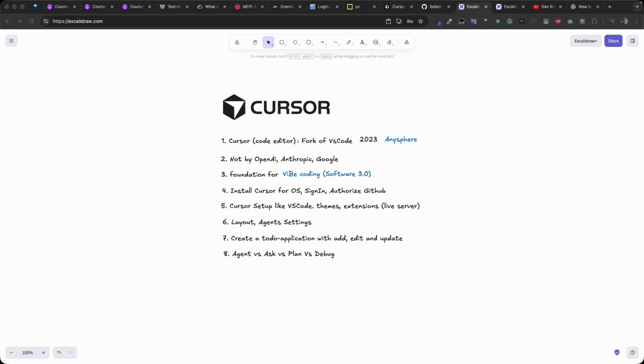First we will talk briefly about Cursor, and then we will see how we can install Cursor, and then we will see some settings, and then we'll create a 2D application with normal operations, and then we will see all the modes enabled in Cursor.